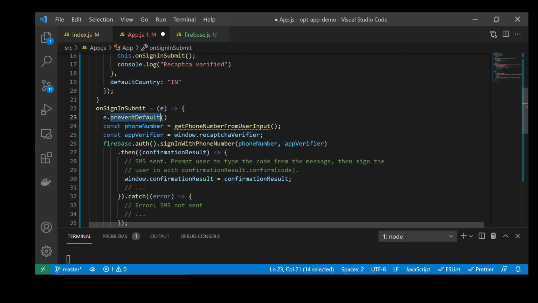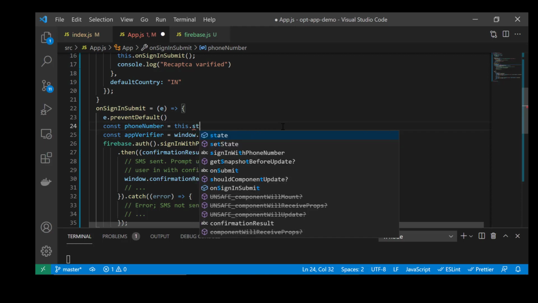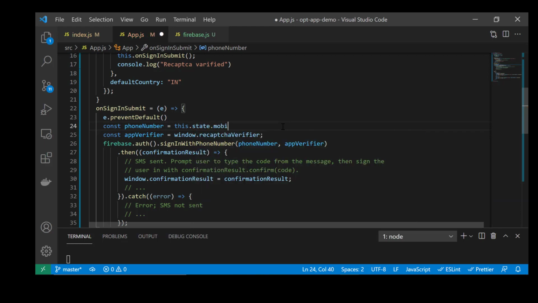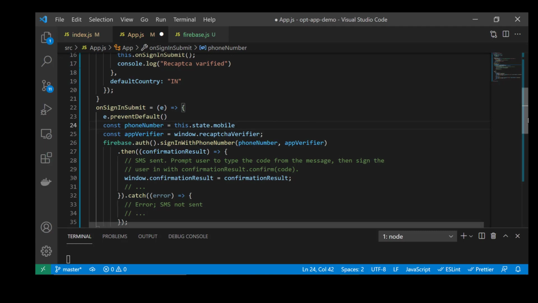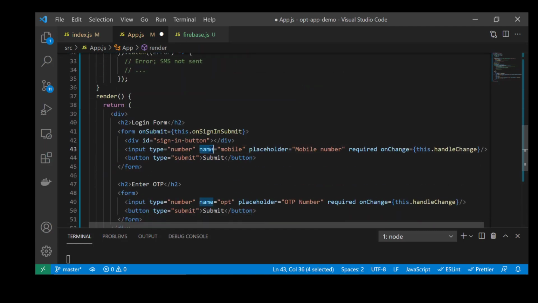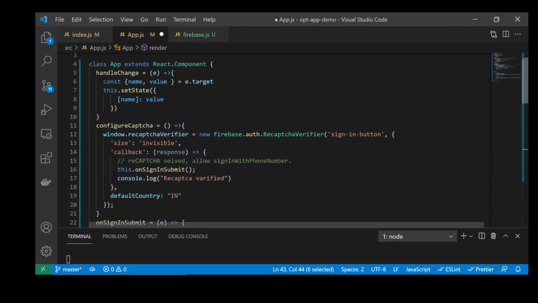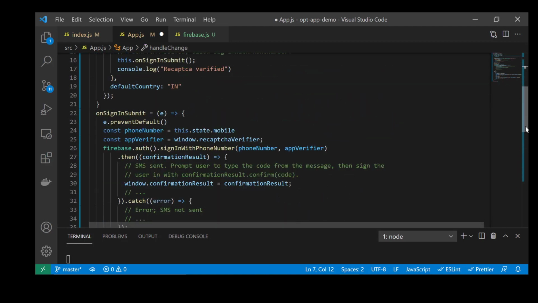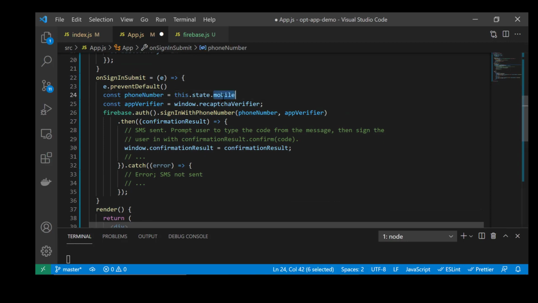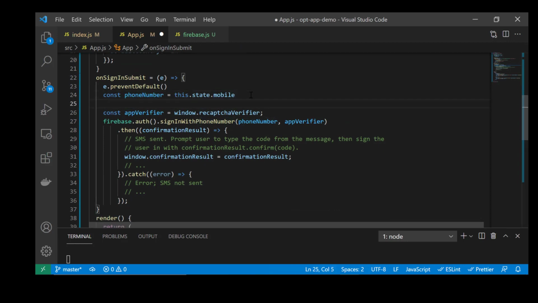We have to do prevent default, and after that you can see here it is saying get phone number from user input. So we have already taken input and we can write here mobile, right? As you can see we are writing here name equal to mobile, and this mobile will be set to the state. So if I write directly this.state.mobile, we will get the mobile number. So I can write console.log phone number. So it will print this log.